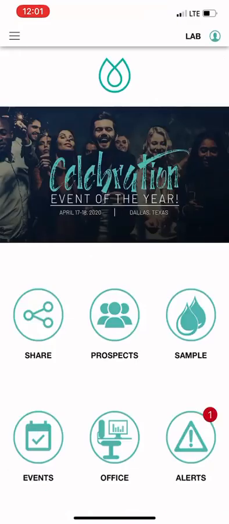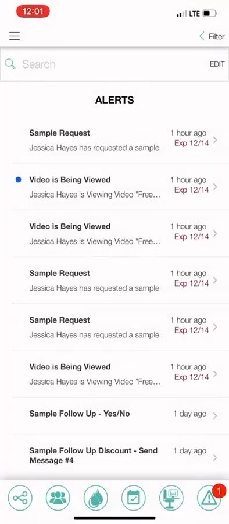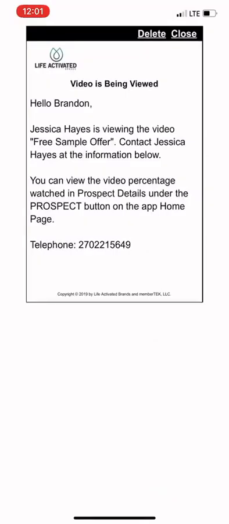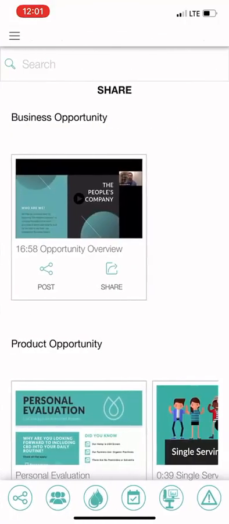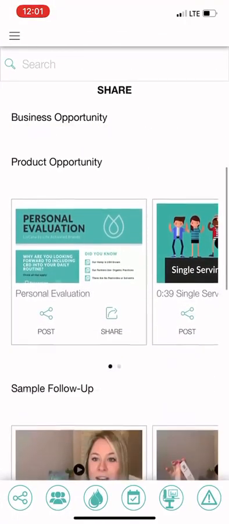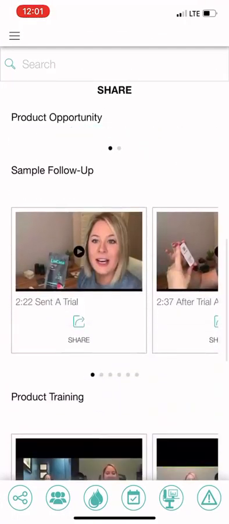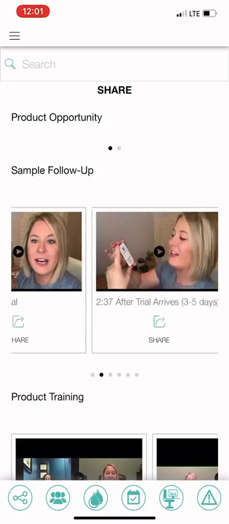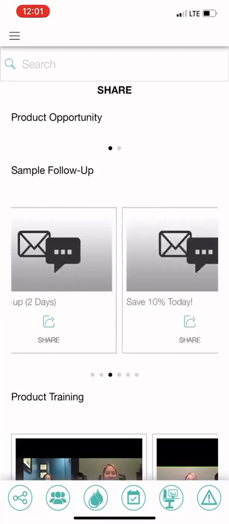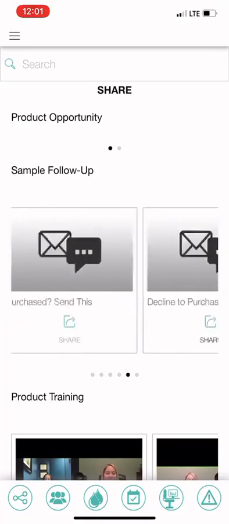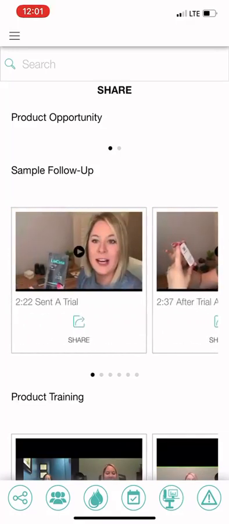Now from there, we can go back, we can see where the video is viewed, that alert. But from there, we want to go down here to the share button, the bottom left, typical share button that we see. And if you scroll down, you can see sample follow-up. Now you've sent a trial, and this is after the trial arrives, and then your follow-ups as well. Go through these, check them out, utilize these after you send your samples so that you can continue your communication.